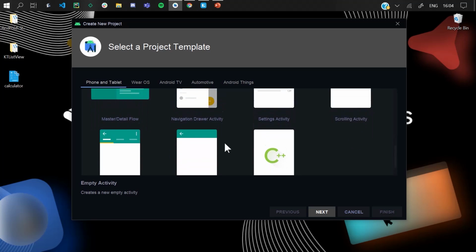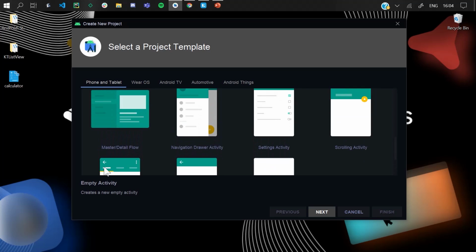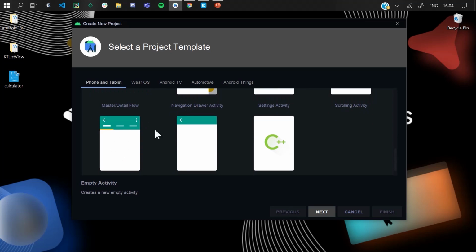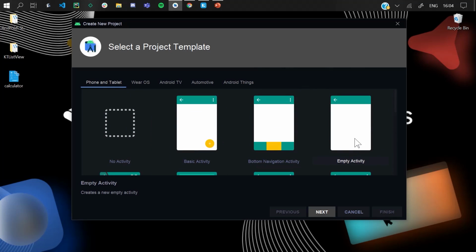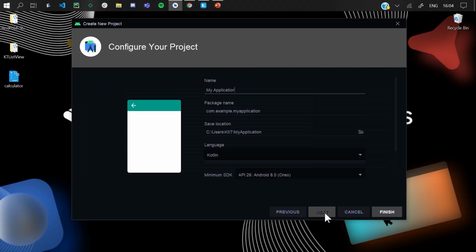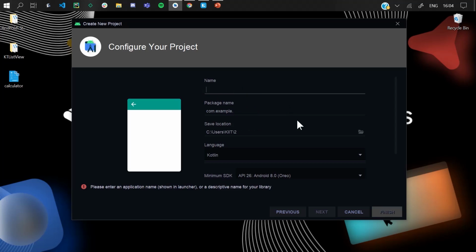If you want help, like if you want to add multiple tabs to a section, you don't need to build everything, it's already available. But we'll be starting off pretty basic. So this is the first activity. Now we'll click next. Now let's give the name to the app.